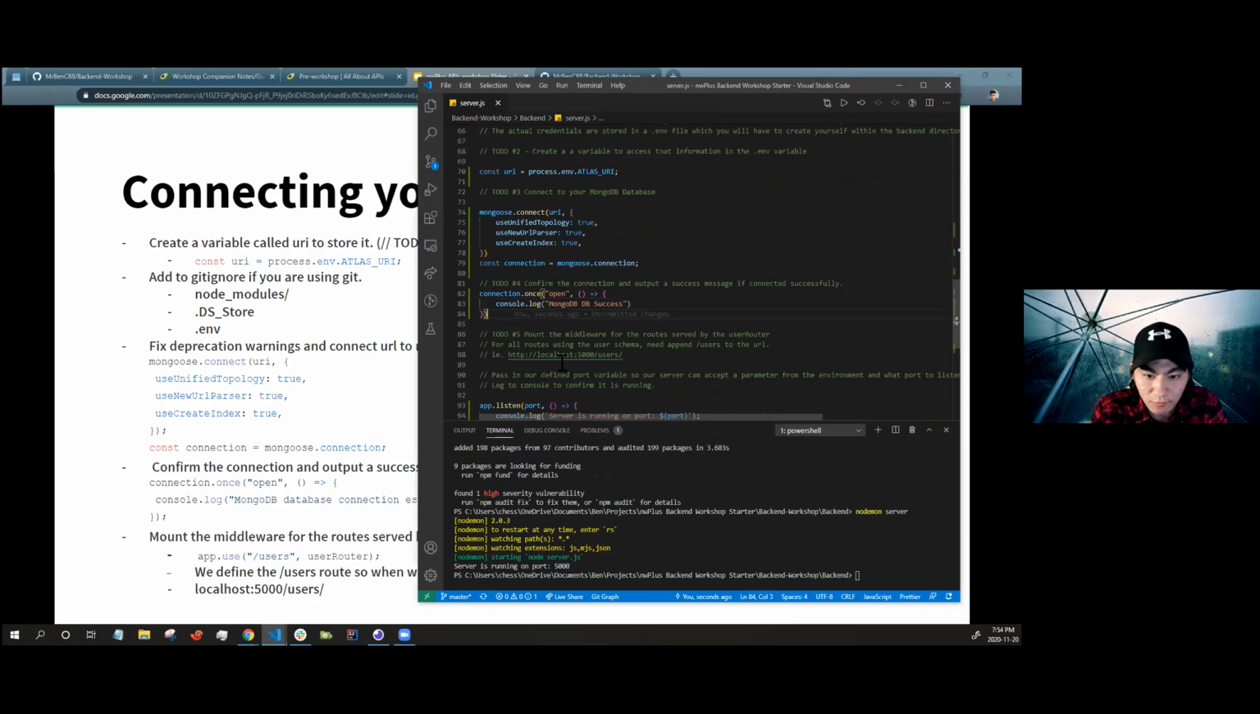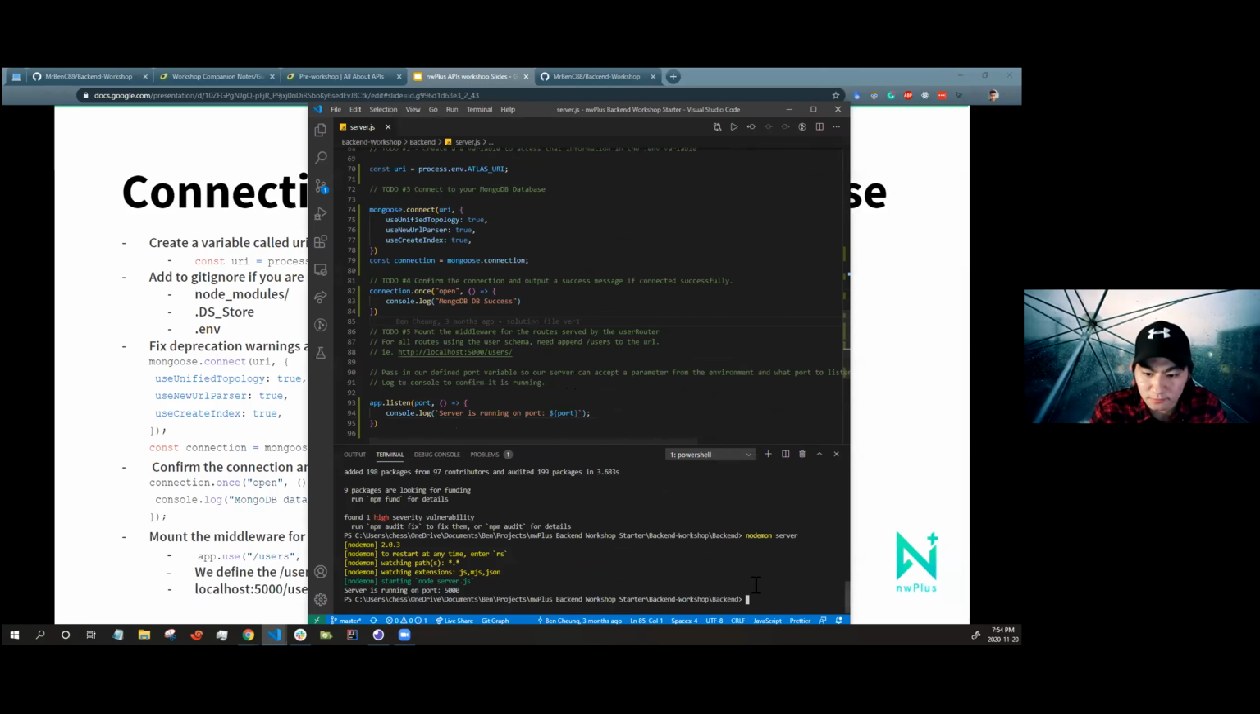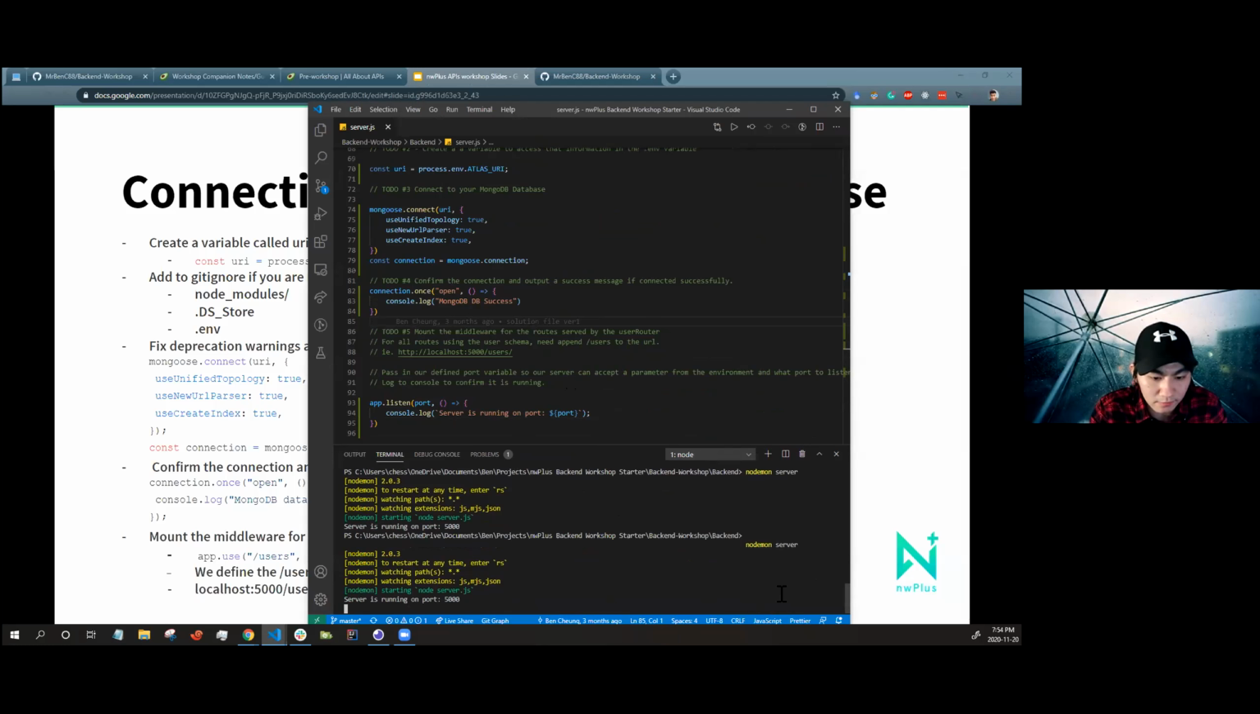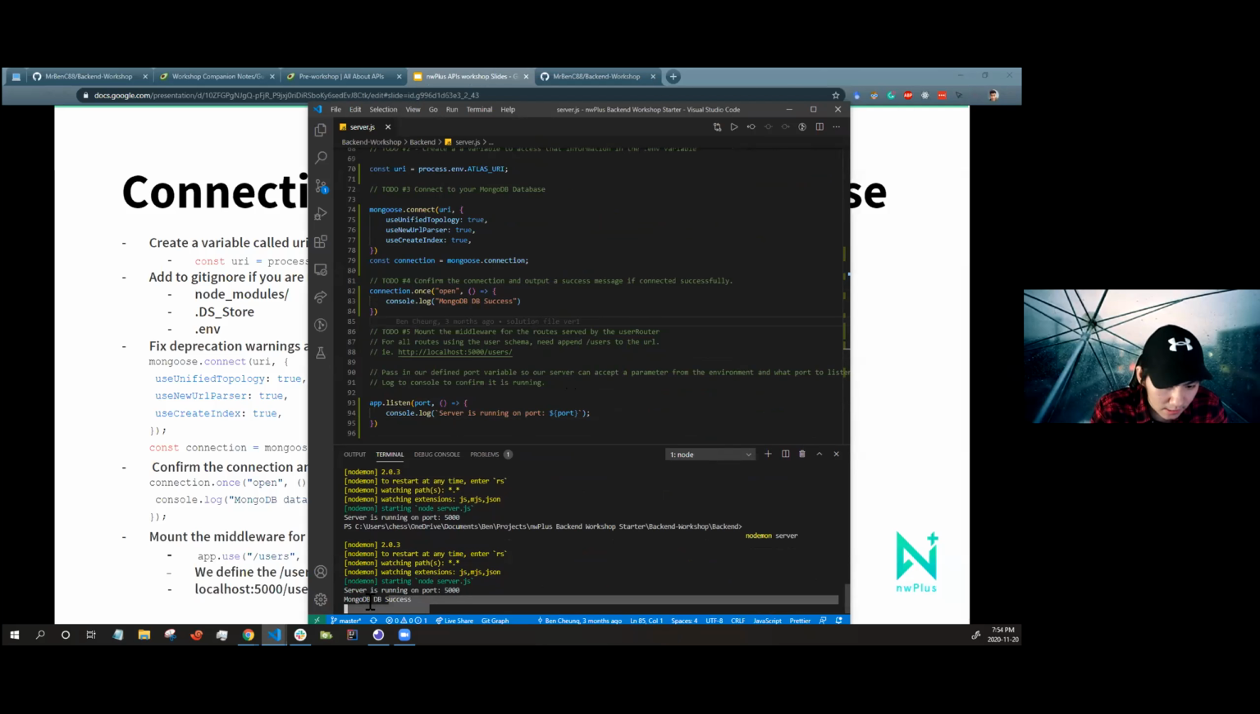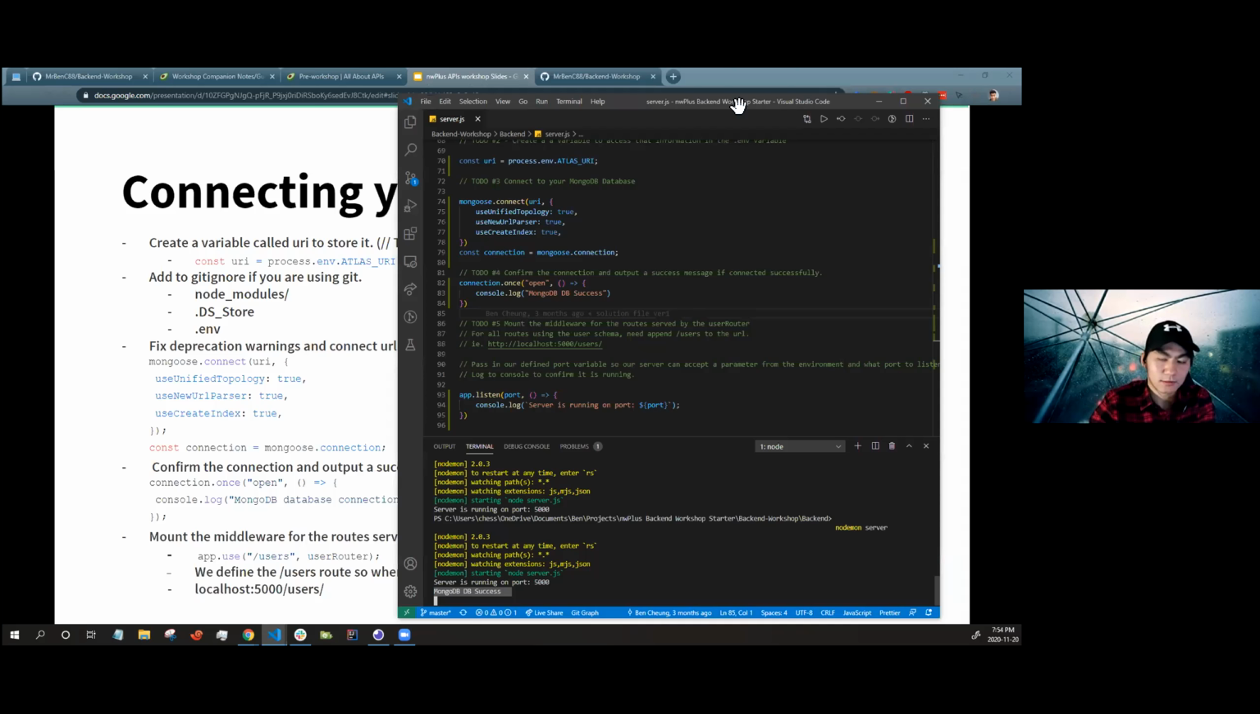And then finally, we want to mount the middleware for the routes. Do we want to mount the middleware for the routes right now? We probably don't. We'll just test out the server first. So let's just run it without mounting. And there we go, MongoDB success. That means that we have successfully created an Express server and successfully connected our MongoDB database to it. So we have our bare bones Express server and MongoDB hooked up already.